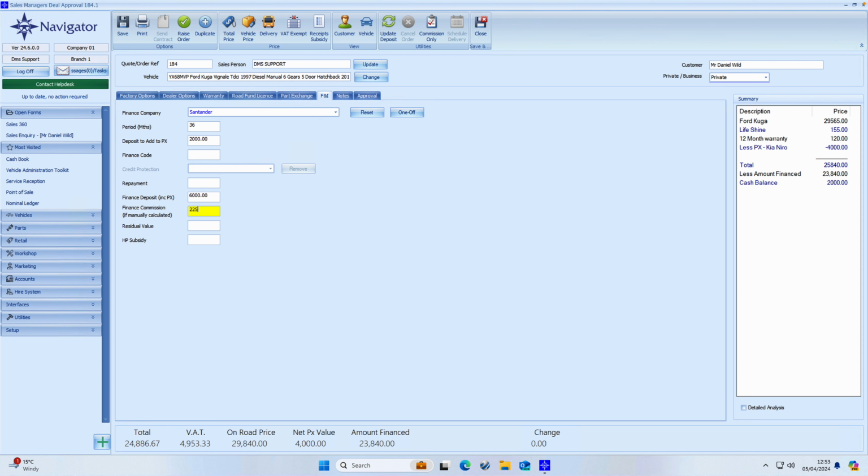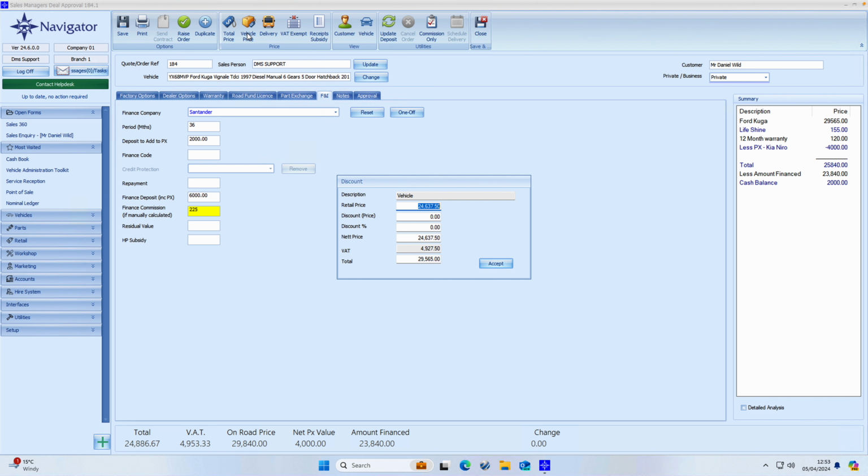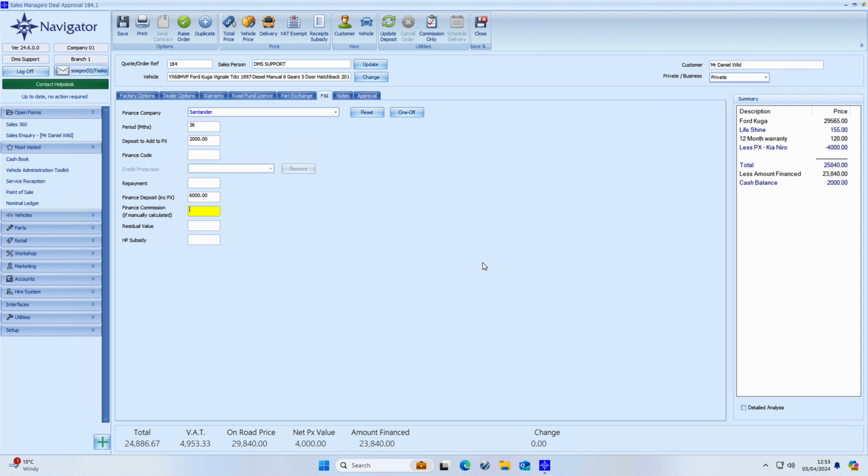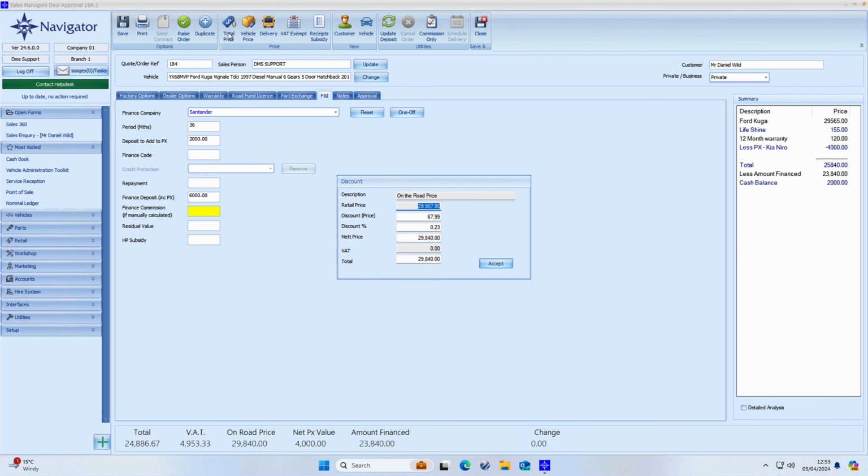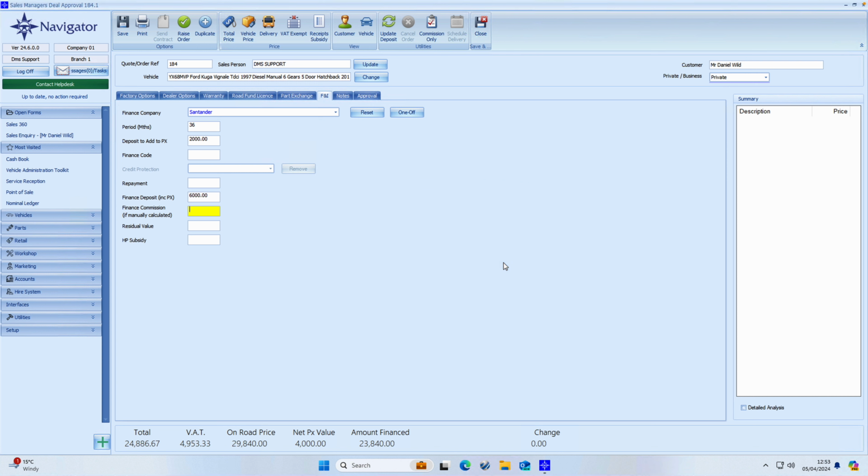If we need to discount the vehicle, we can go to the top and we can discount the vehicle. Once again, we've got all the same options we had when we looked at the dealer options. We can also use the total price feature to discount a sales order. So for example, if we change this to 29,740 and select accept, the system will always remove the discount from the vehicle price. It won't touch any of the factory or dealer options against the sales order.